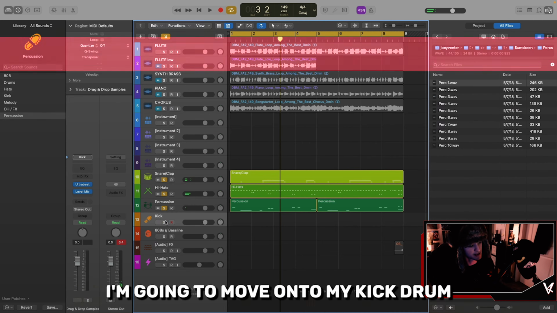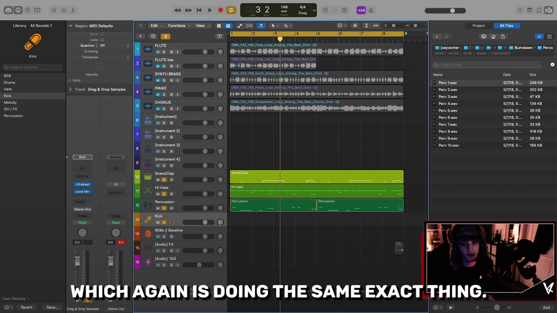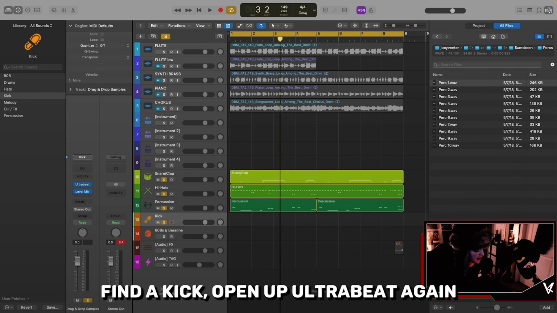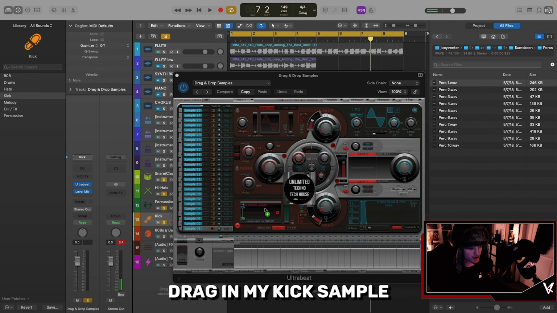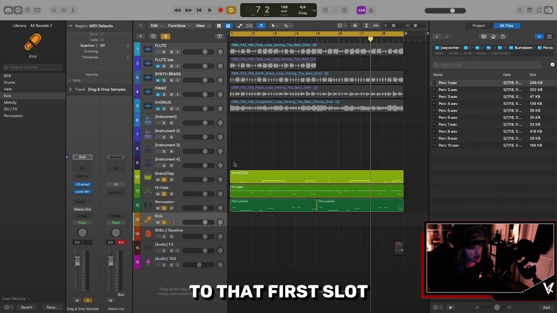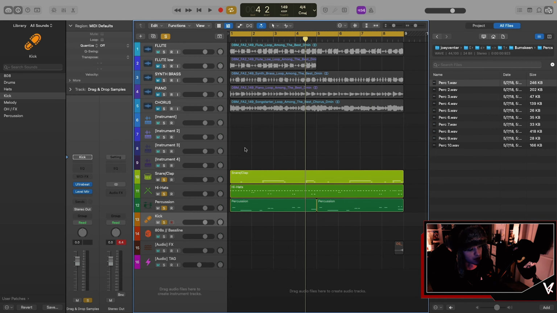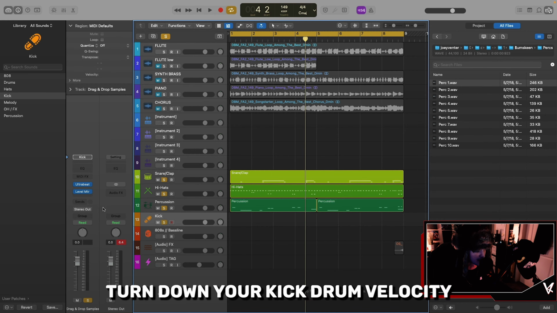So always consider that. So I'm going to move on straight to my kick drum, which again is doing the same exact thing. Find a kick. I'm going to open up Ultra Beat again, drag in my kick sample to that first slot. So unless you want your neighbors to think that you're blowing up the neighborhood, turn down your kick drum velocity before you draw it in.